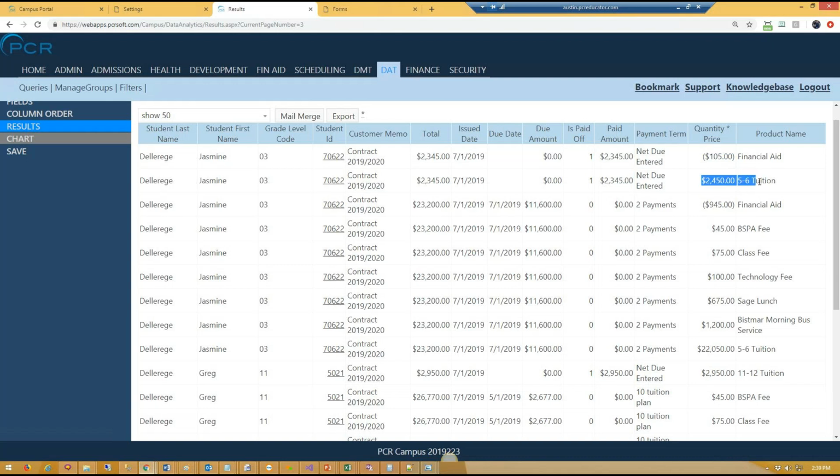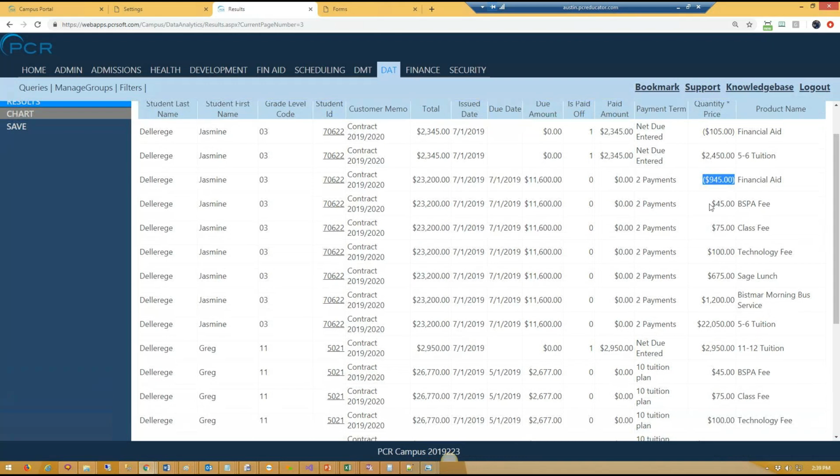So the deposit was $2,450, and then she received a discount of $105 from the deposit. And then from the rest of the invoice, she received financial aid of $945. And then these line items tell you what each item was purchased and how much each item cost.